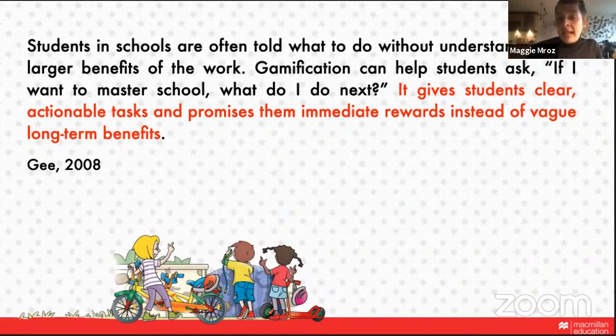And gamification can help students ask, if I want to master school, just like I want to master my favorite game, what do I do next? So rather than saying, the final outcome of the game we're playing here at school, which is learning the language, is you having a C1 level certificate, we just take it step by step. What do I do next? I have mastered this. What's next? Therefore, they don't get frustrated like adults sometimes do when they go, I want to learn German in a year, and then a year has passed and you still don't know and you're frustrated.